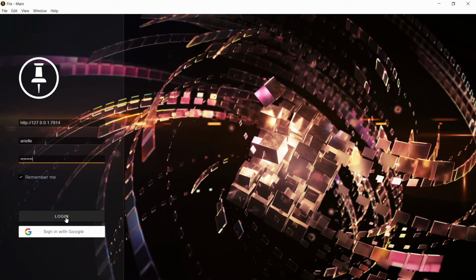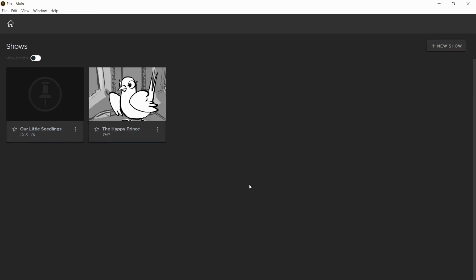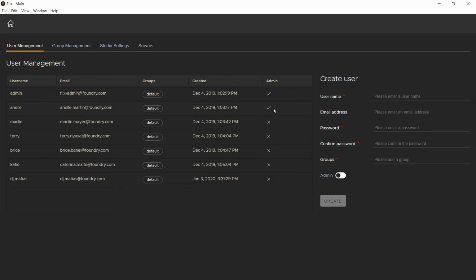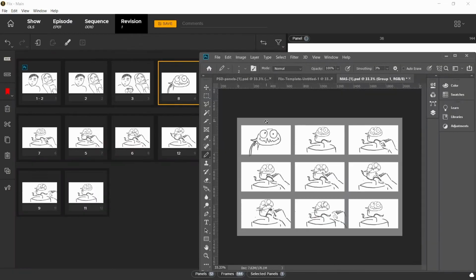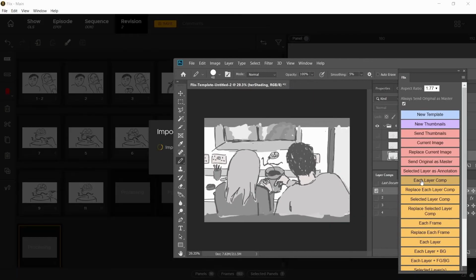The first two episodes will go through setting up Flicks, and this includes setting up a project and understanding how permissions work. We will then focus on the use of Photoshop with Flicks and give an overview of the tools available with that integration.